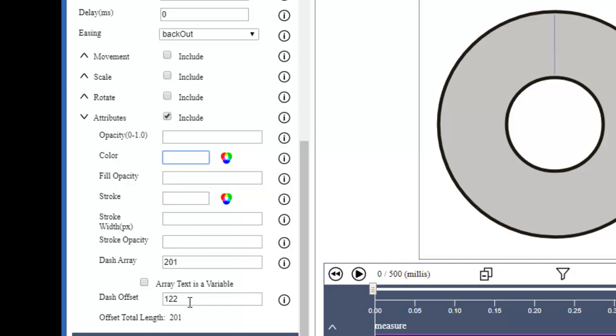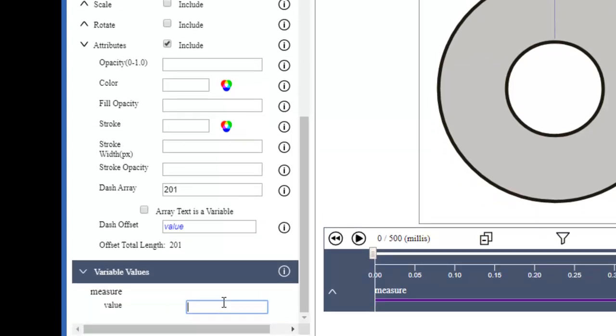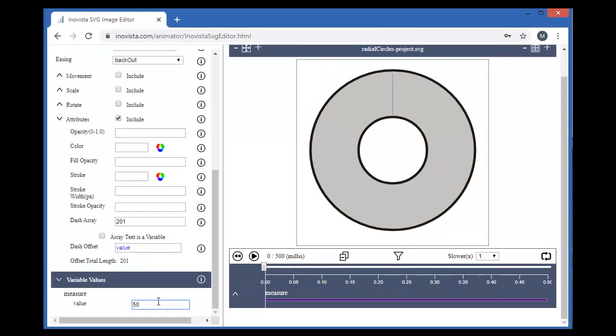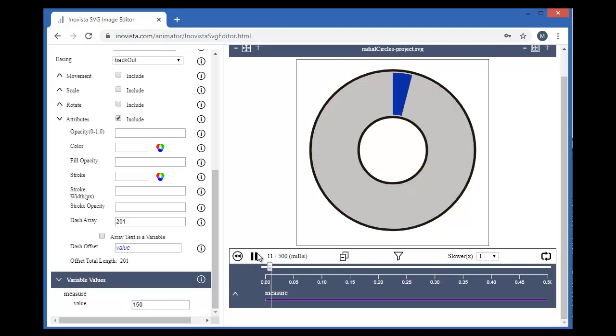To make use of this externally, we set any of these items to variables. One awkward point to note here is that the value we set for the measure is reversed. So if the length of the dash array is 200 and we want to show 25%, entering 50 will in fact show 75%. We need to set 150. When setting data with an external tool or code, we need to adjust for this by reversing the value entered.